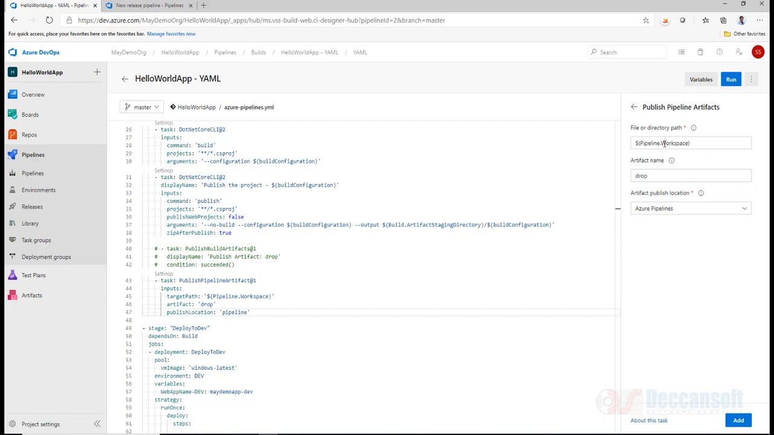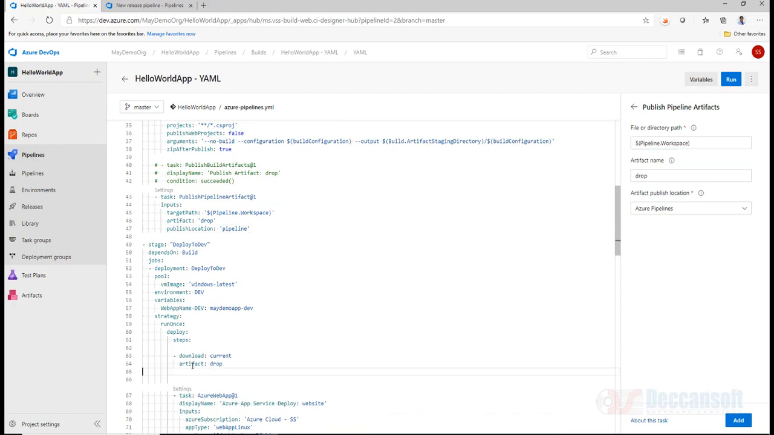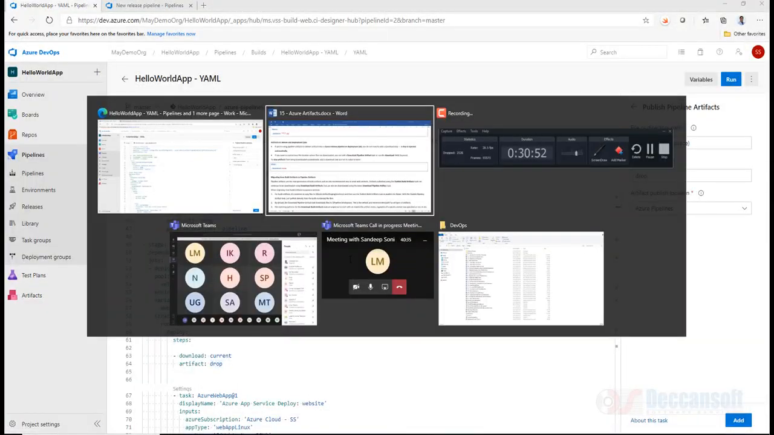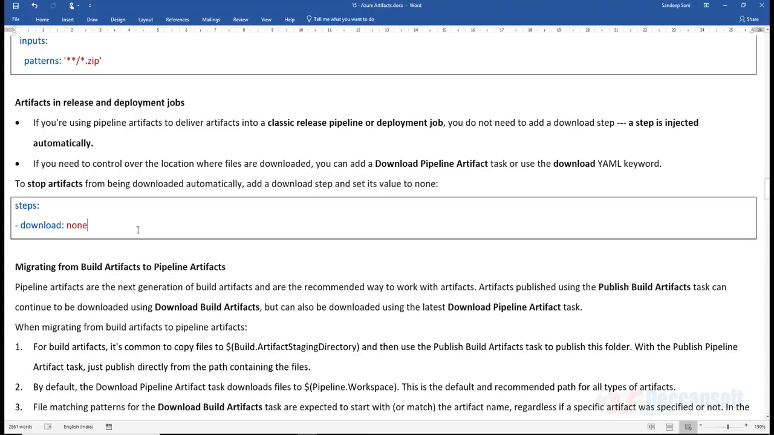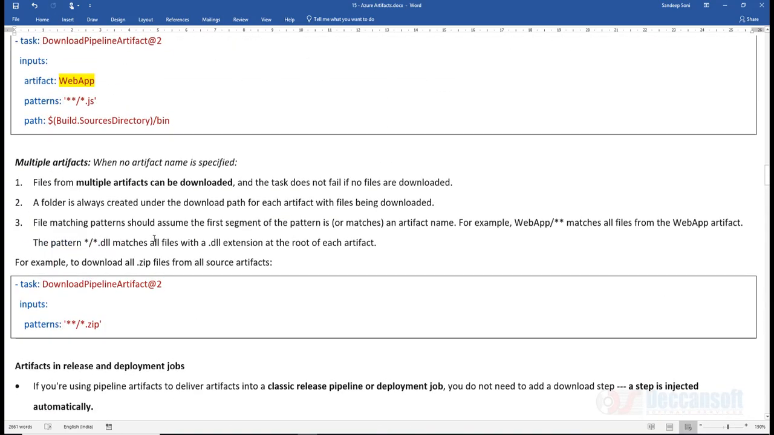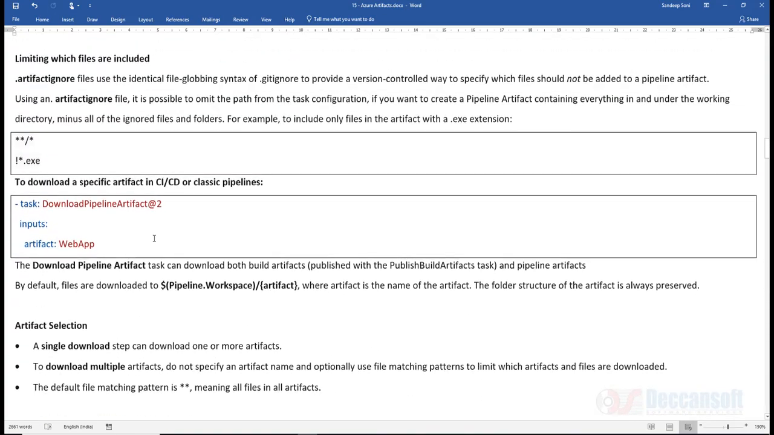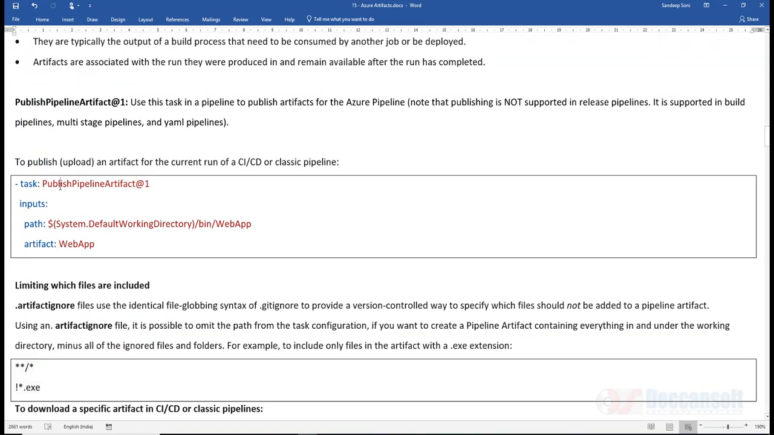You directly publish it to the artifact staging directory, and from there it will be downloaded here. The name of the artifact would still remain drop. So you have a choice here. Without making it very complicated, what is being strongly recommended by Microsoft is: stop using publish build artifact, instead start using publish pipeline artifact.